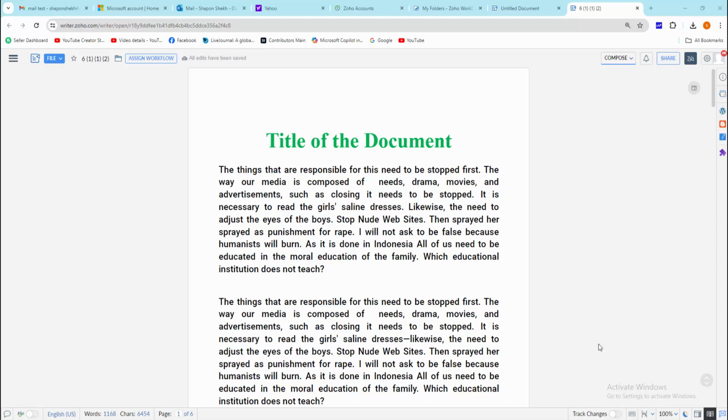In this video, I am going to show you how to replace a page in Zoho Writer. Let's get started. At first, you have to open your Zoho Writer document.